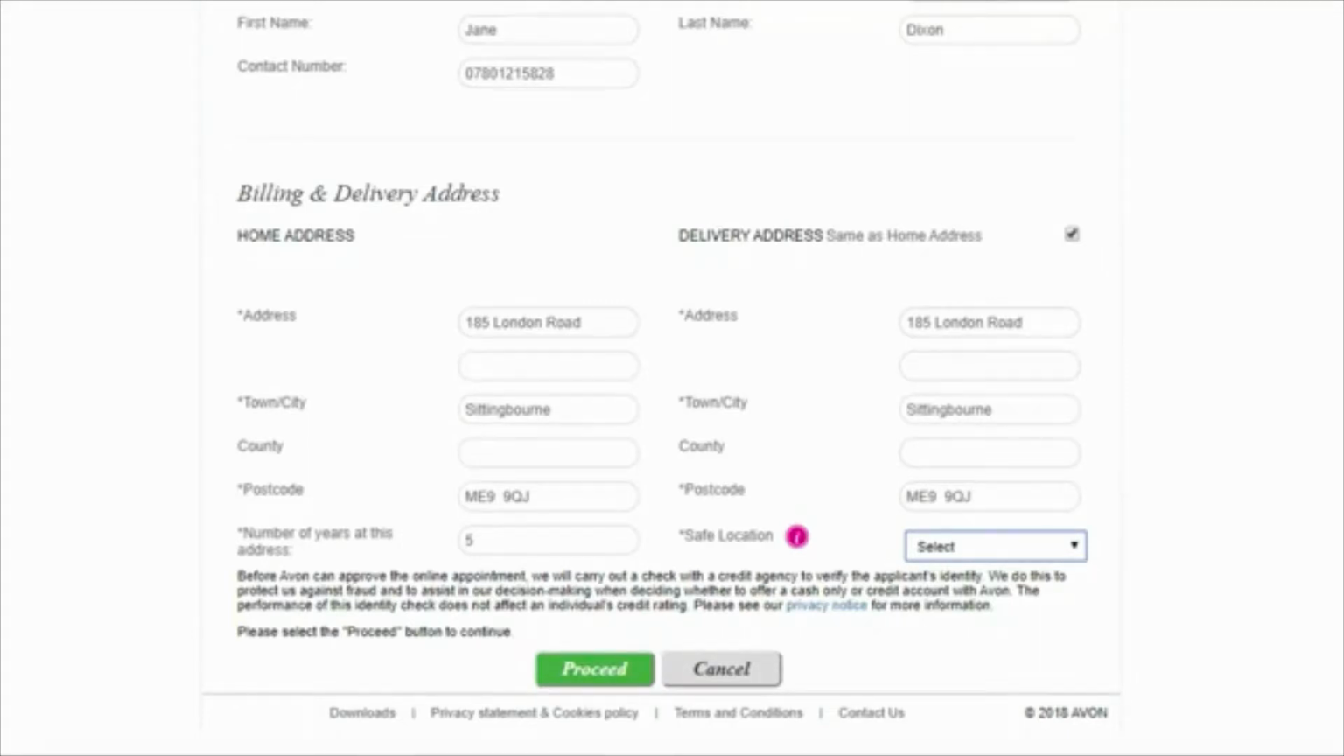But for now, I'm going to put that there is no safe location. So that just means that the delivery driver won't leave that parcel anywhere. It would need to be that the rep rearrange their delivery. So if they do have a safe location, it is much, much better for the rep to actually put that in there, which you would do for them. So we then click on proceed.